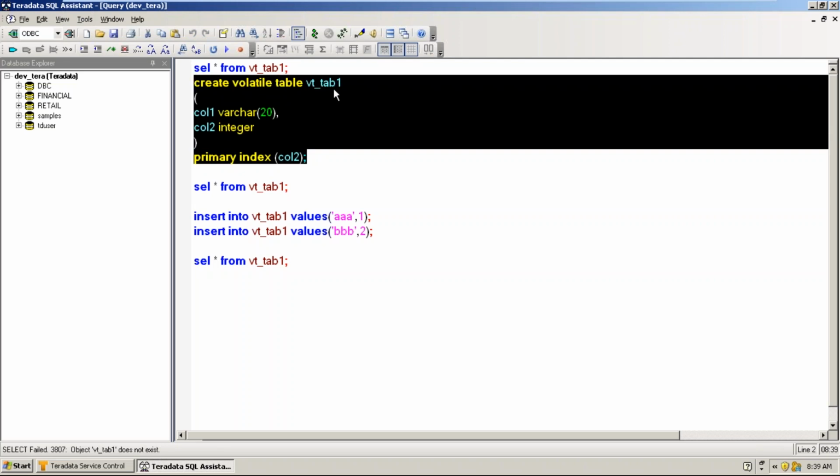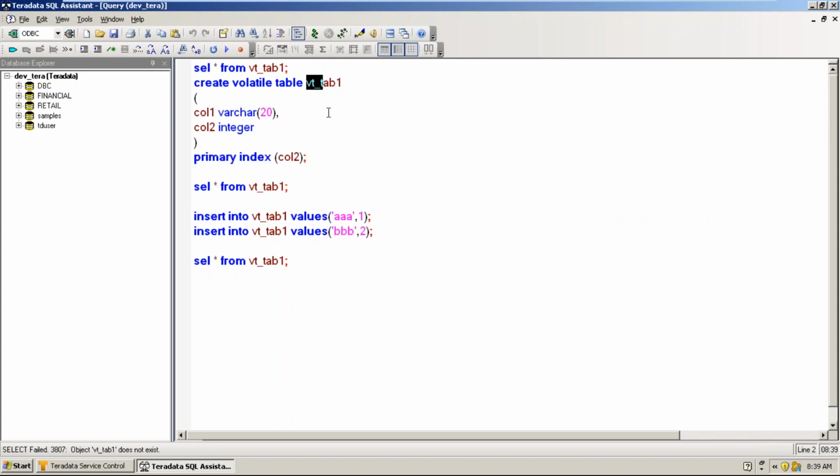Create volatile table, table name. You will see the best practice here. Just prefix VT underscore, or whatever name as per your client's best practices document. Generally they use VT underscore, but if they have any other prefix to be used, please use that. VT underscore, the table name and the columns. The first column is varchar and the second column is integer. And I have given a primary index on column 2. I have chosen my integer as the primary index.